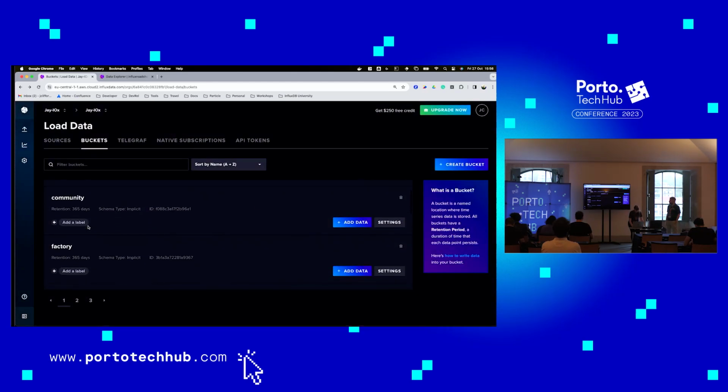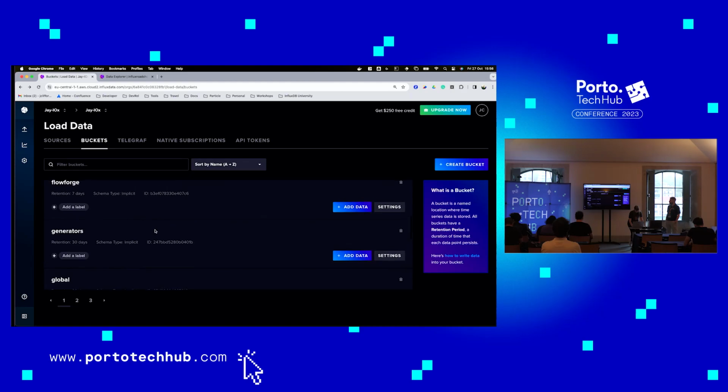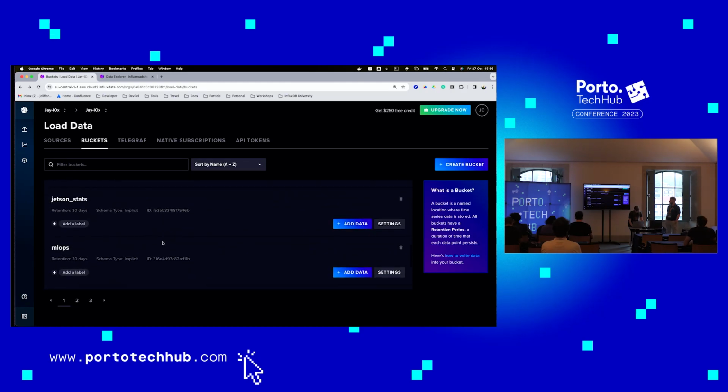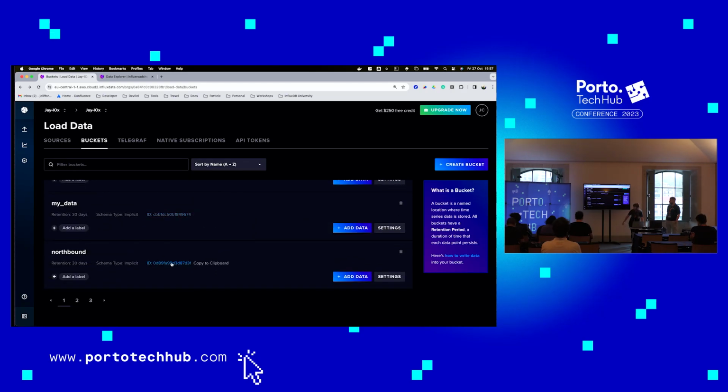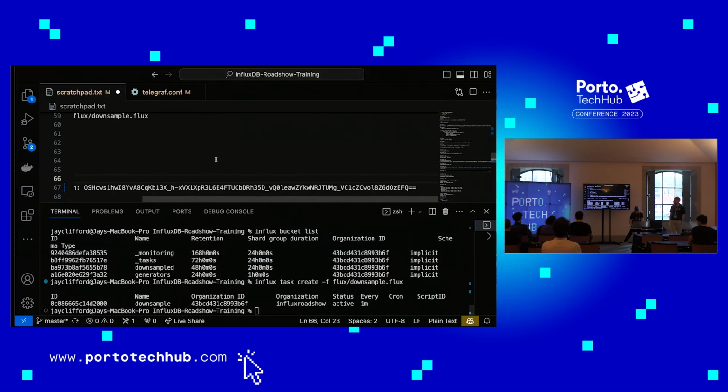And then when you're on your buckets list again, you'll see northbound. It will have an ID right here. It will even come up with copy to clipboard. If you just click on it, it'll copy it to your clipboard. Very straightforward, and then you'll just add it to your Scratchpad.